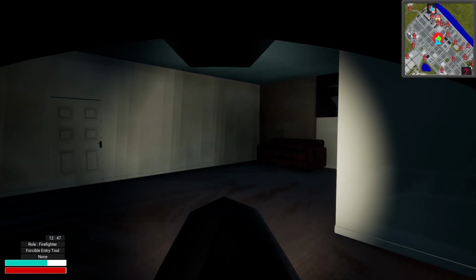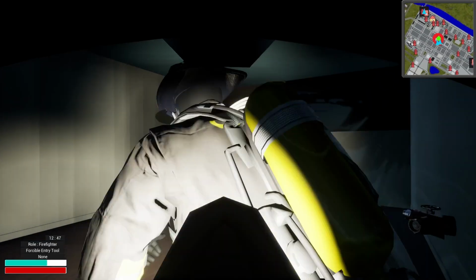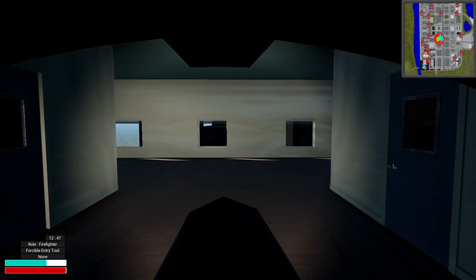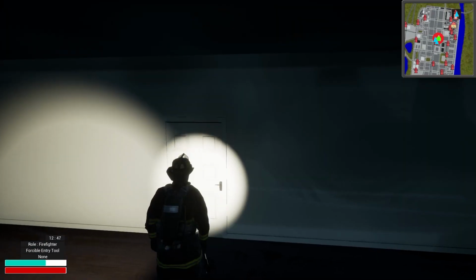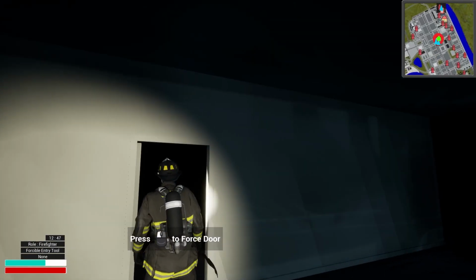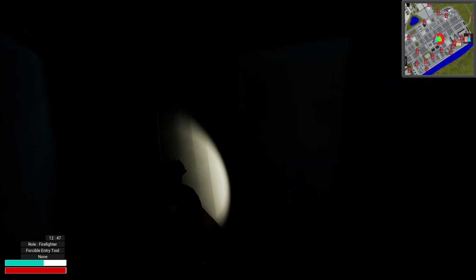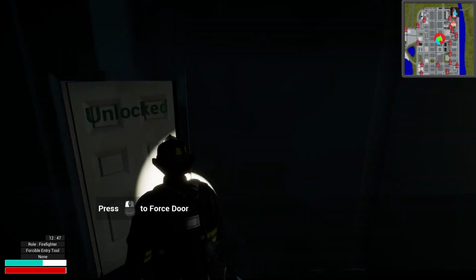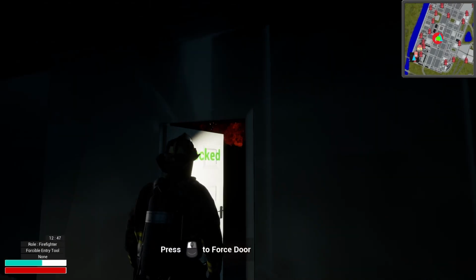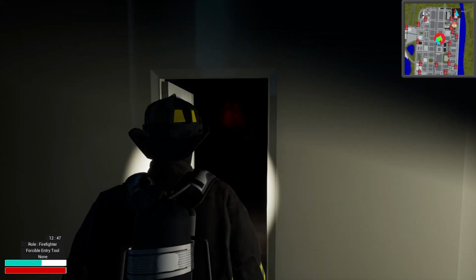All right, I'm up. There it is. There it is. All right, we'll start forcing these doors. Roger. All right, that one's unlocked. I don't see any fire in that one. No, I think we're good. Yeah, I think it's going to be on this end of the building. All right, heavy fire in that room. And heavy fire in that room as well.